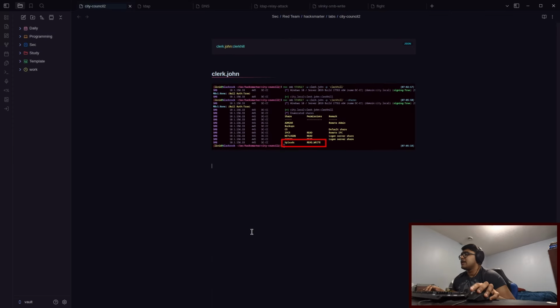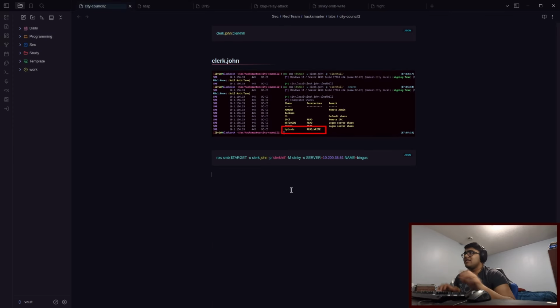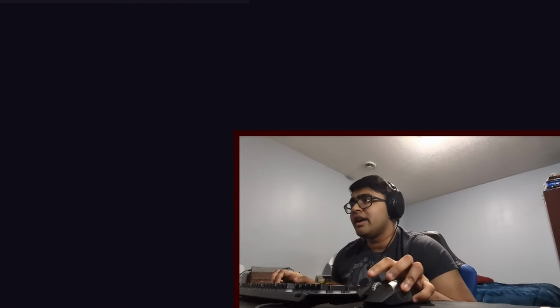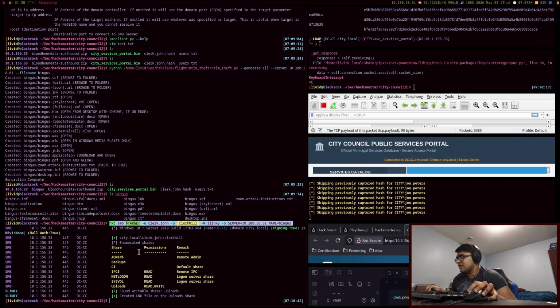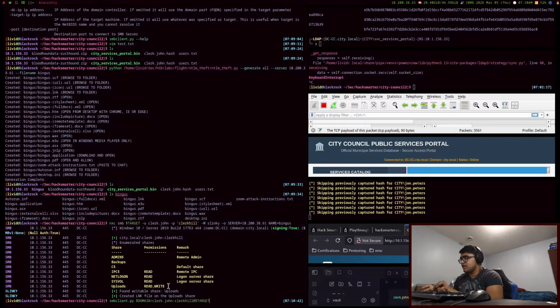And let's go to City Council. Let's do this. And this is simply because we have read-write on uploads. So what read-write means basically is we're able to write a file. If we were to do smbclient.py, and then we do domain/ and then the username, which is clerk.john, and then the password, which is clerk.hill, and then we do @ the target.